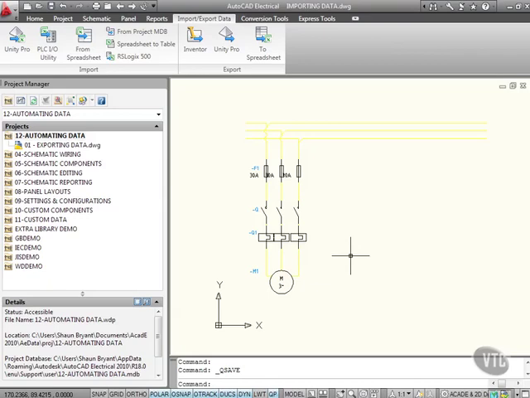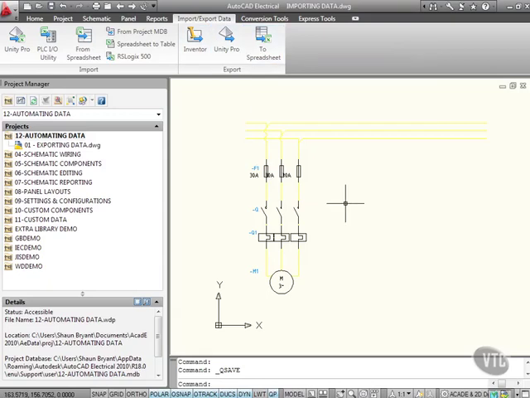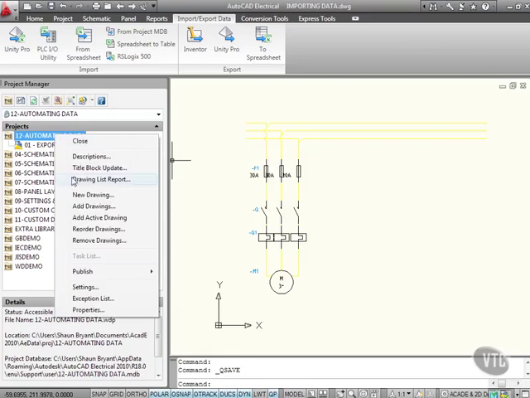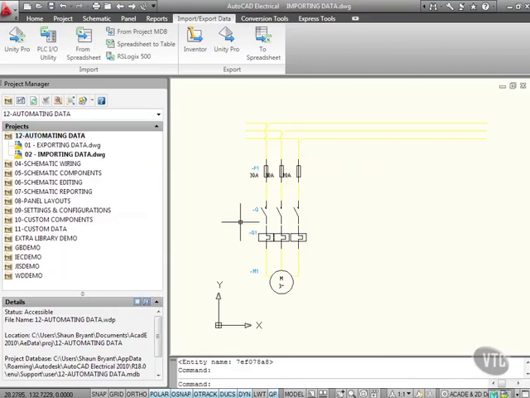In the previous exercise, we utilized the Import Export Data tab and the Export to Spreadsheet option. Now we're going to do that again, but we're going to look at importing data from an updated spreadsheet. So we need to add this drawing to the project. So it's a right click on the project first, add your active drawing, and yes to the project default values.